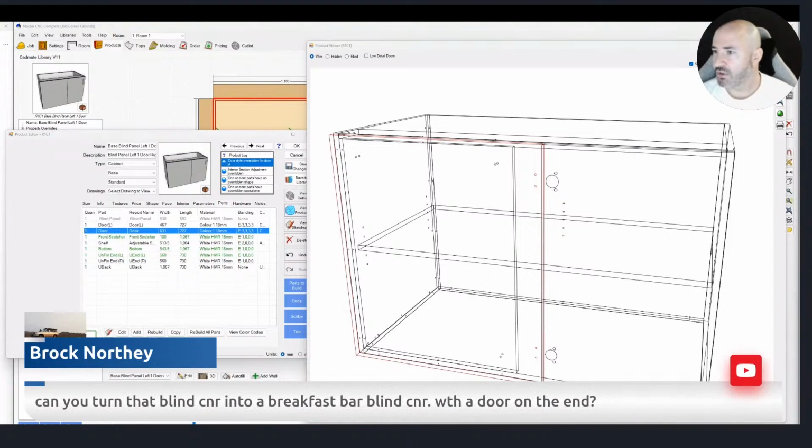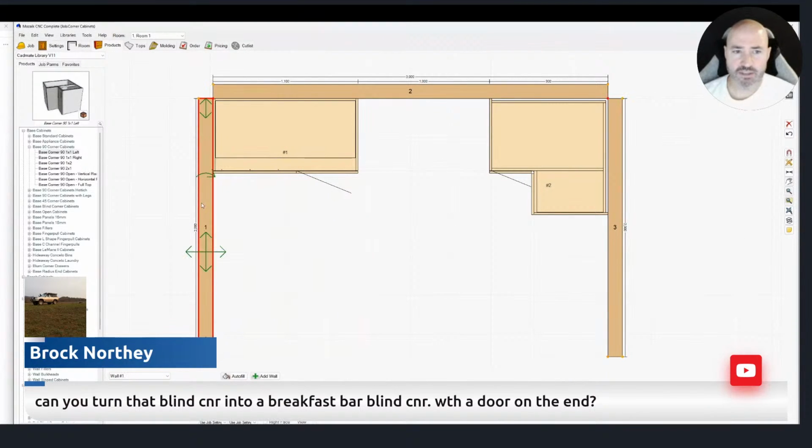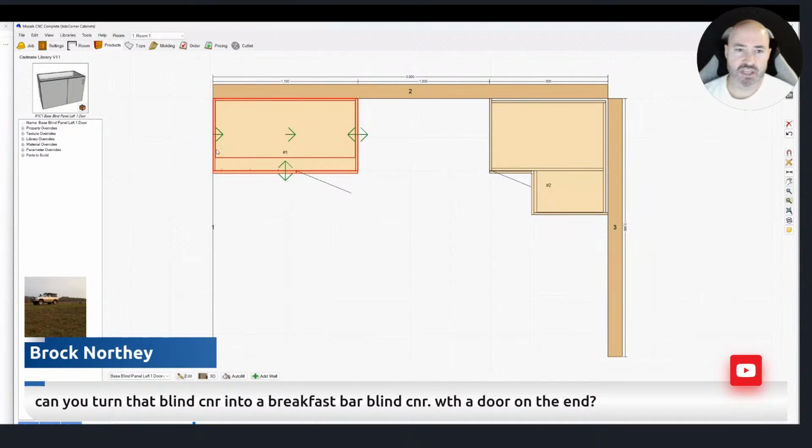Can you turn that blind corner into a breakfast bar corner with a door on the end? Okay, so yeah, Brock's asking here if we can take that blind corner and have a breakfast bar with a door on the opposite end. So yeah, that's a great question. Definitely possible. If we jump out of here for a second, of course, we can take this corner wall and tick the invisible wall button by selecting that. That way you'd obviously have a breakfast bar going that way. And I think what you're asking is whether or not this side can actually be a door.